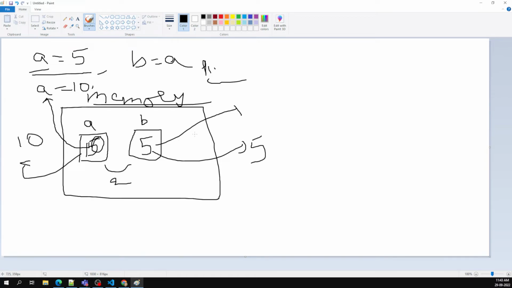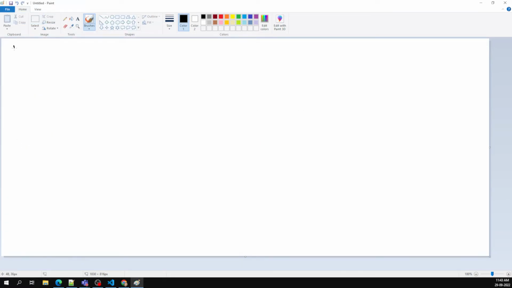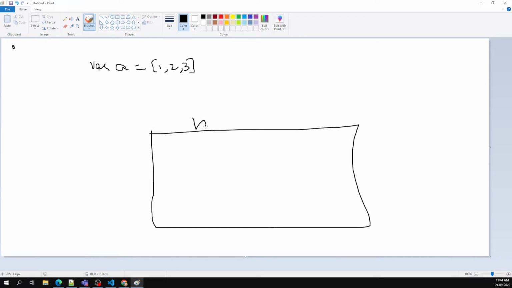So now let's consider the reference data types. How will the reference data types data be stored? What we are having in the same scenario is a equal to 1, 2, 3. We are having this one as an array. Let's go to the memory location.